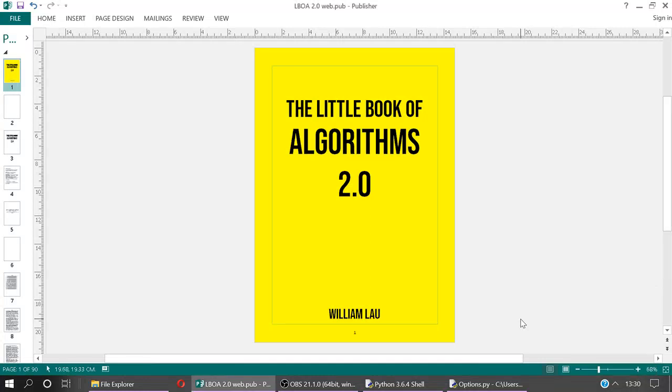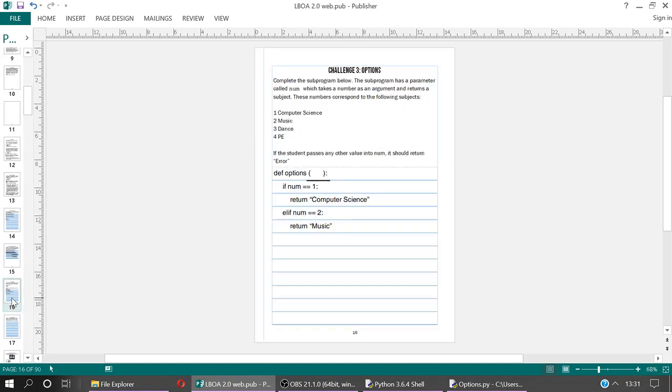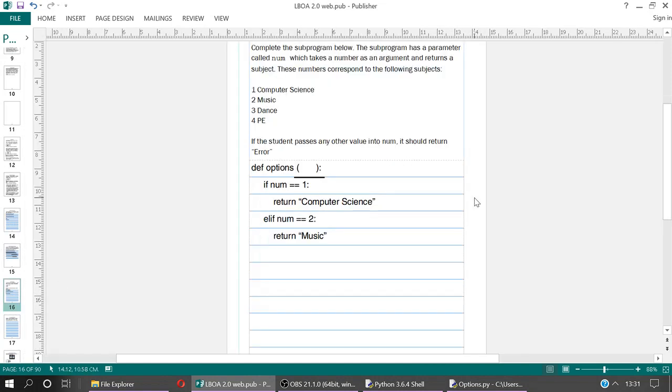Hi everyone, welcome back to the Little Book of Algorithms 2.0, and we are today looking at challenges 3 and 4, which allows us to practice functions and develop our fluency in functions. So let's go straight to it.